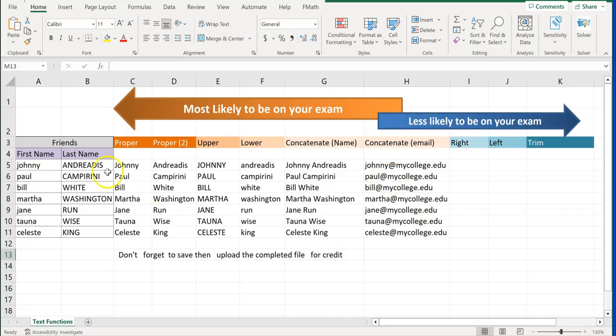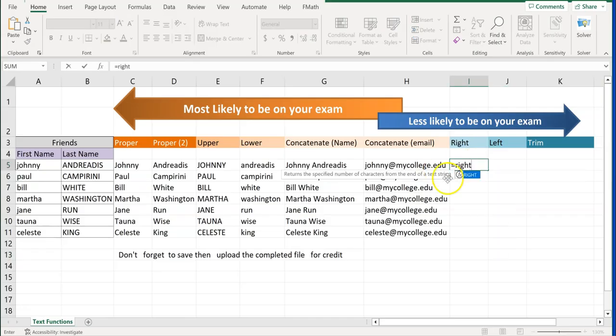So our function, because this is all to the right, is equal RIGHT. And there's a lot of things that we can do with this function. It's going to point to the text. It's going to ask for the text. One of the things I like about Excel is it tells you right here what you need. So we did the right function. Now it's asking for our text. Our text is right here in B5, comma, and how many characters do we want to bring over?